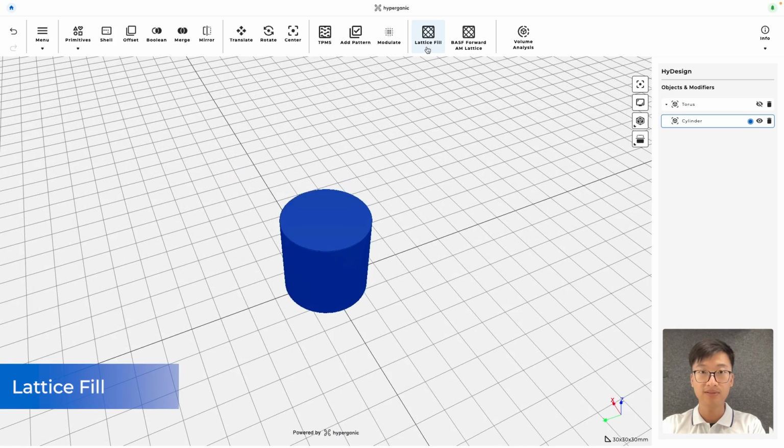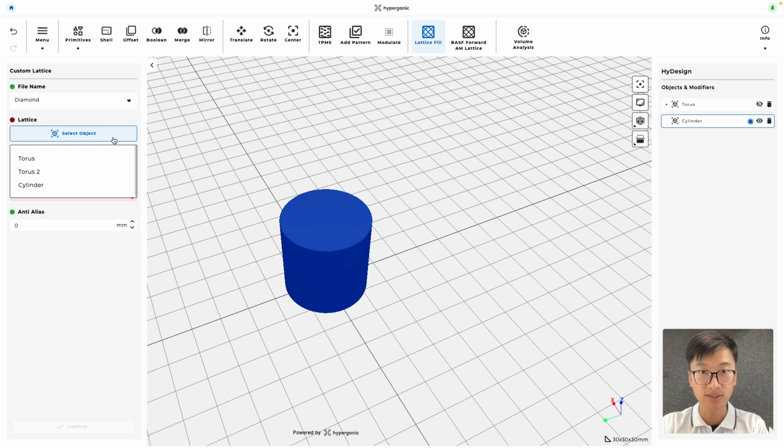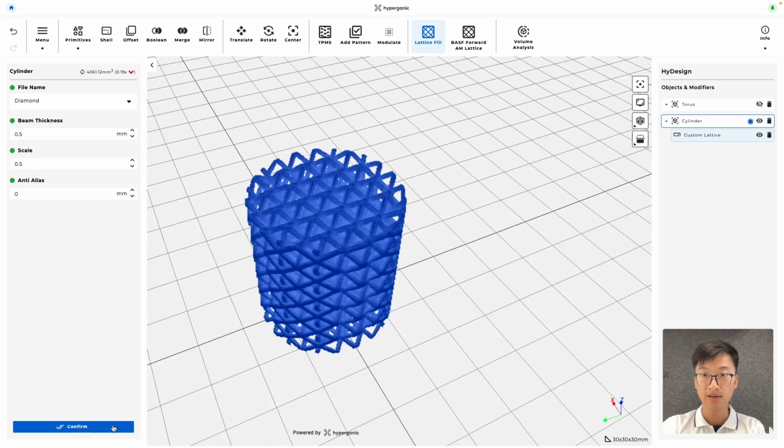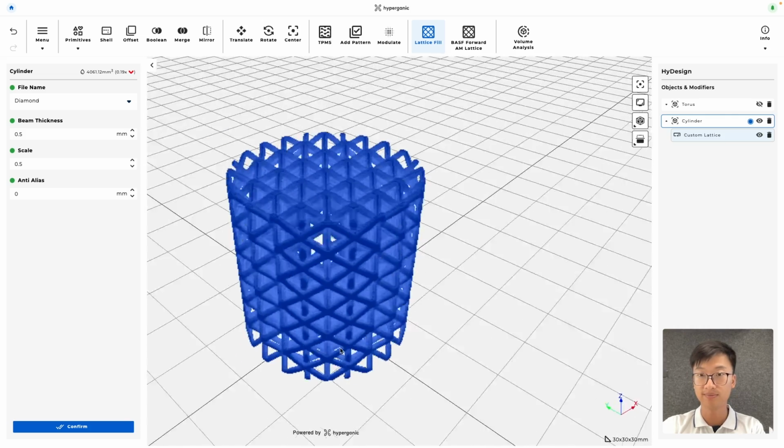Now let's click on lattice fill. Within the lattice fill function, we have inbuilt several beam-based lattice unit cells. Let's select diamond for now, and we want the lattice object to be the cylinder with a beam thickness of 0.5 millimeters and a scale of 0.5. For anti-alias, let's leave it as default. Now let's hit confirm, and you can see that we've infilled the cylinder with the diamond unit cell.